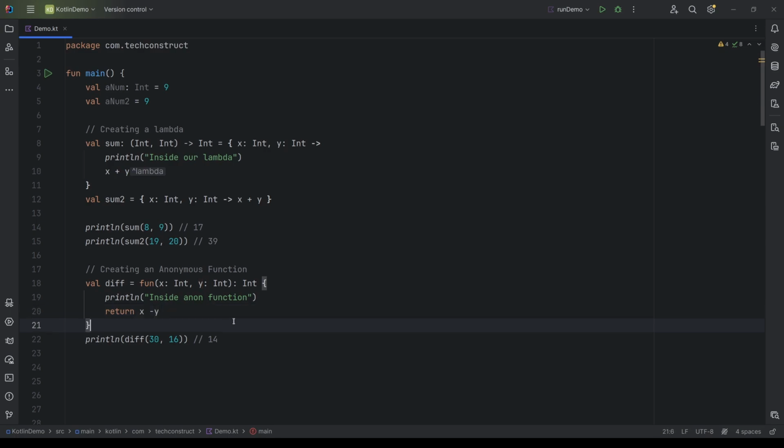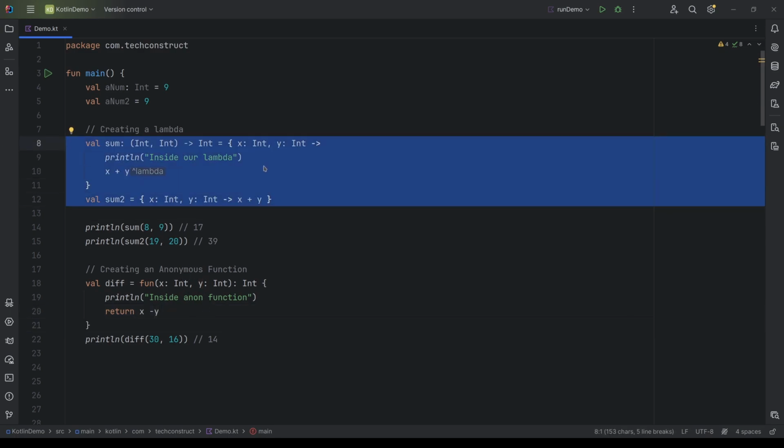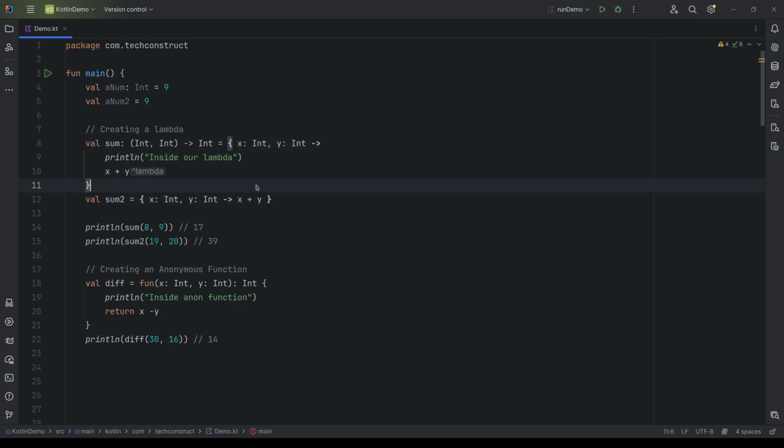Now, you look at anonymous functions and lambdas, and these seem to more or less be the same thing, correct? We're just basically dealing with functions. But what is the difference? Why would we use one versus the other? Well, one of the key differences between a lambda and an anonymous function is the usage of the keyword return.